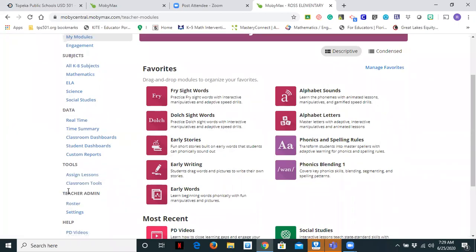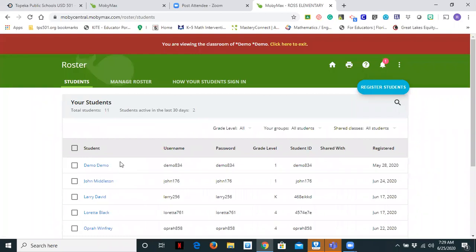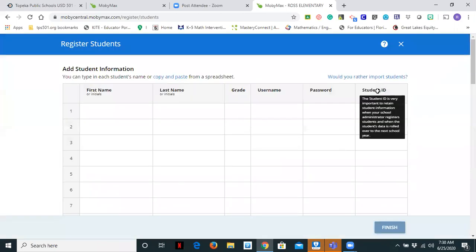And let's look over here at where it says teacher admin, and it says roster. It's the very first blue one. Let's click on roster. It is going to show you all the students that you have rostered in your classroom. Let's say you have a student come in and you need to add that student, because these will be rostered for you at the beginning of the year, but you may have a student move in that you need to add. If you look over here on the far right hand side, you'll see a blue oval shape that says register students. Click on that and it's going to bring a screen up that looks like this.